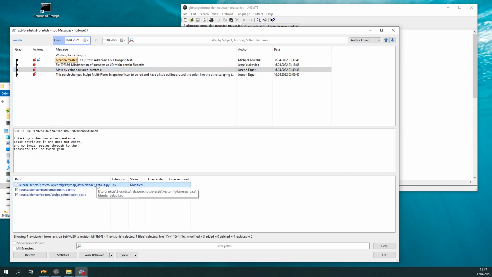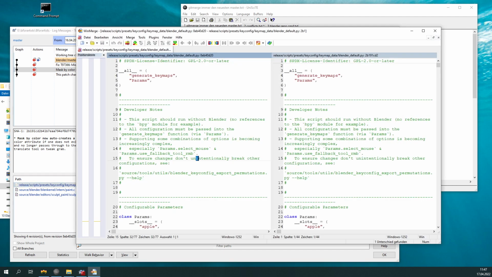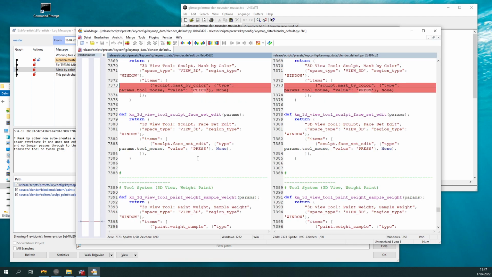For example, here is a change in the Blender default key map. This is something to have a closer look at, if we need to add this entry to our key map too. I'm not really sure what is being done here. Press click. So there is just a change in the method. Could be an issue, could not be an issue.